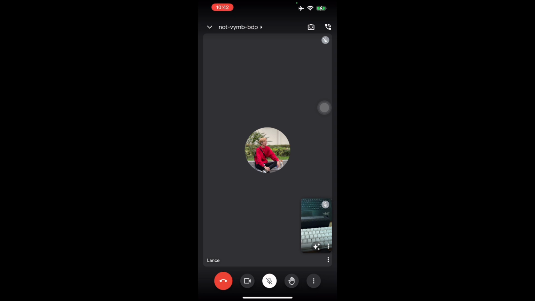So first off, we launch our Gmeet application or our Gmail application where the Gmeet will be held. As you can see right here on my screen, I've already joined my Gmeet meeting. My camera is already on, so I will show you the effects, or the backgrounds perhaps.